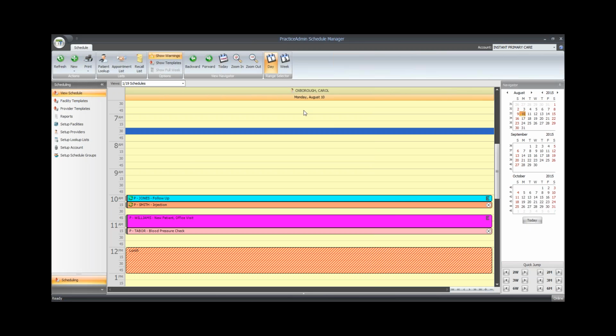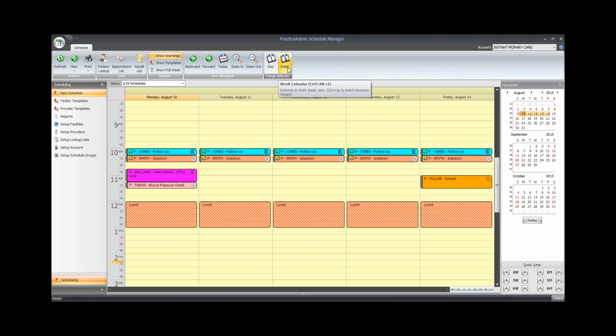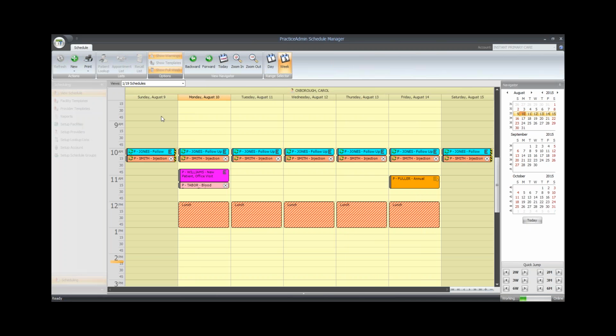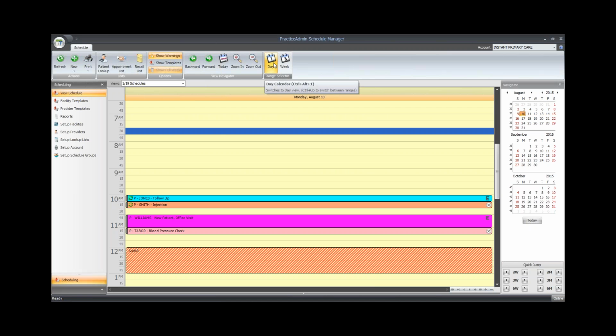So we're back to Dr. Carroll's schedule. Now I can also view a week at a time, a 5-day or a 7-day week view of the schedule. So if I'm open on the weekends, I can say show a full week, and we get a Saturday and Sunday schedule as well. So I'm going to come back to just a 1-day view of the schedule.